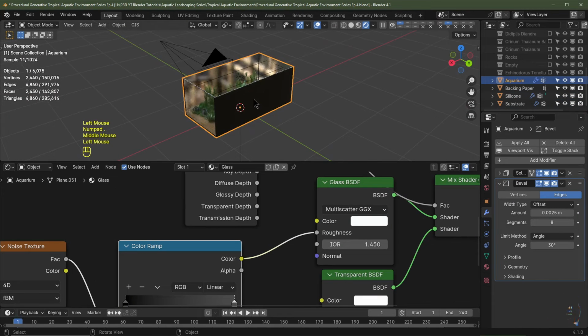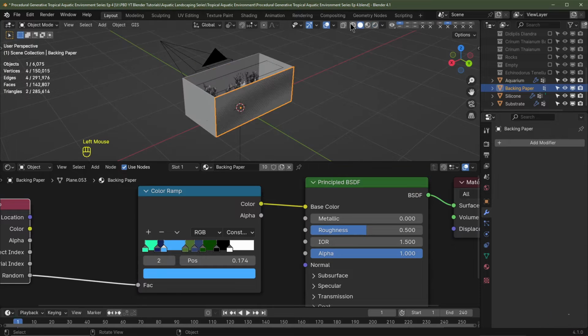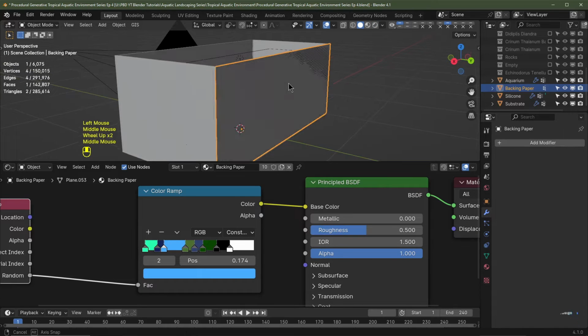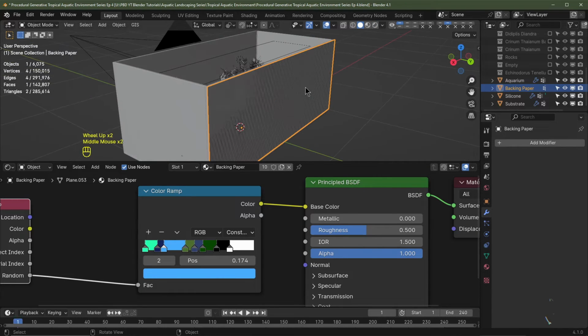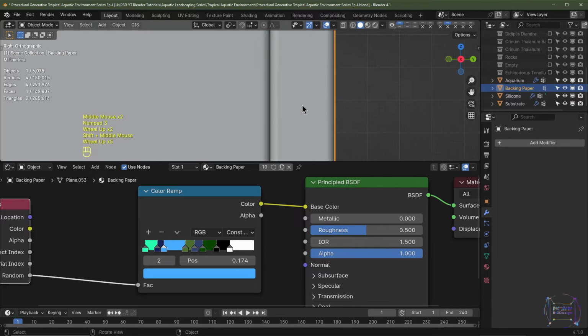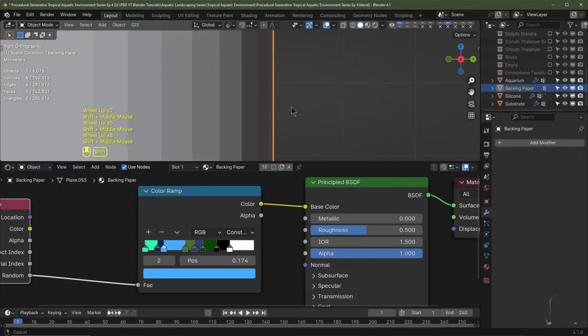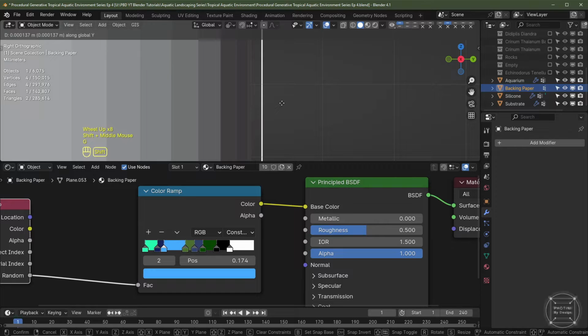So with this original backing paper, let's just go into Look Dev, Viewport Shading. With this original backing paper here, I might just bring it back a tiny bit more just to ensure that there is definitely no intersection anywhere. So I'll hit G Y, drag it back to about there.